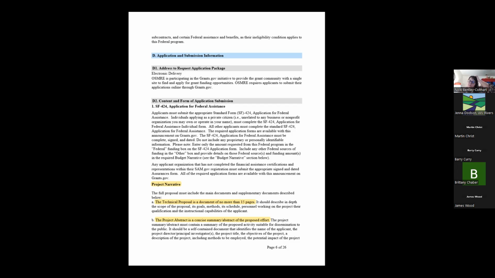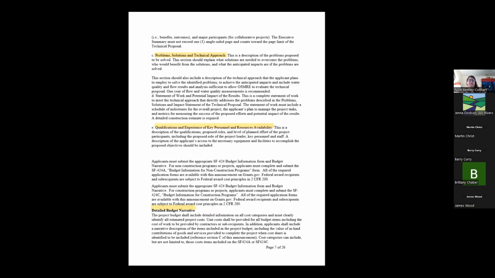So that's just a little summary of what they're going to look for in that. Then they also talk about an abstract, which is usually a 1-page summary, and they tell you what they want you to say: the project title, objectives, that kind of thing to go in there.